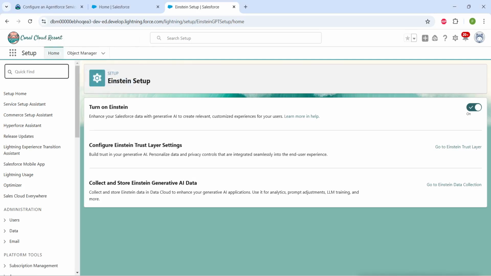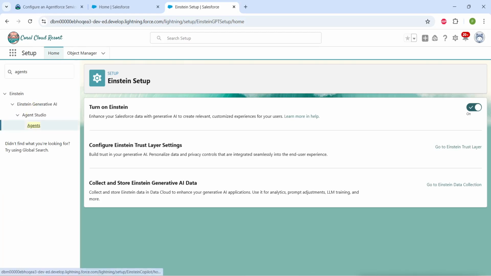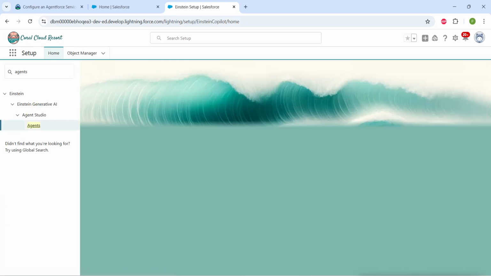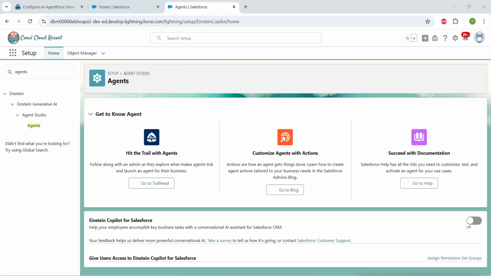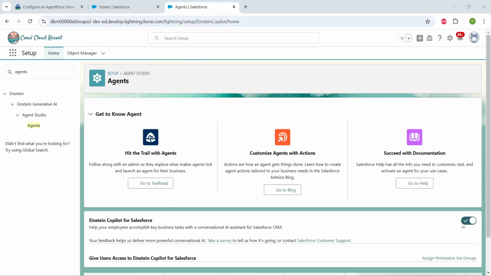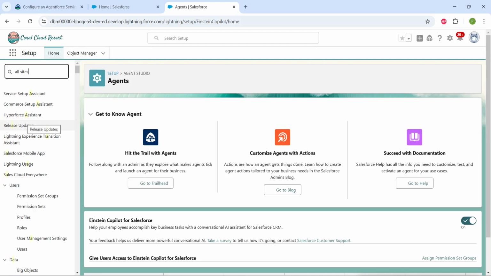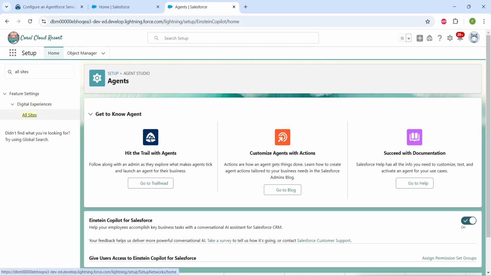I'm just going to search for agents in Quickfind. So once it is done, just click on agents. So here let's turn it on, which is nothing but our Einstein Copilot for Salesforce. So once you make sure this is on, let's go to our setup and search for all sites. So once you get the result, just click on it.